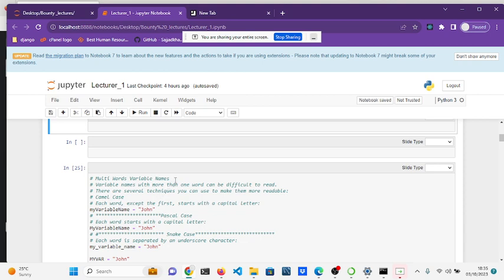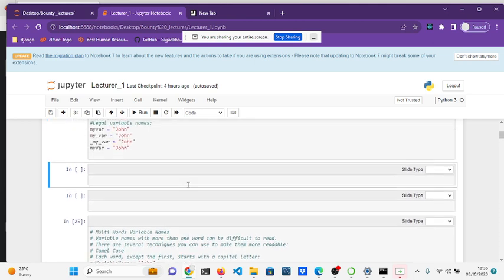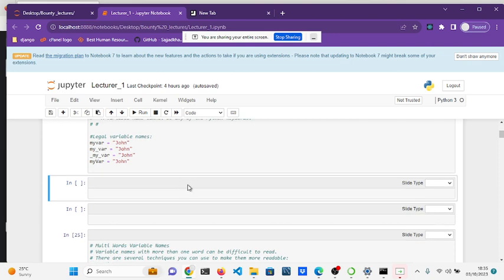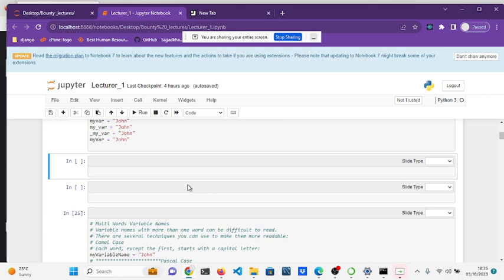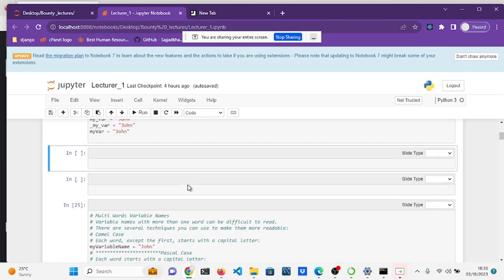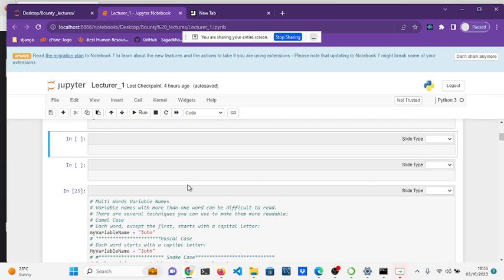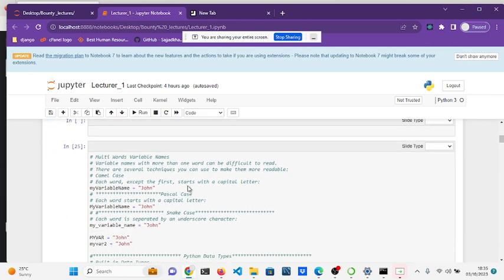We didn't introduce ourselves to multi-word variables, and that is why I want us to start today. Yesterday we just introduced ourselves to simple variable naming. So we have multiple-word variable names, and as you can see from my screen, these are variables with more than one name.